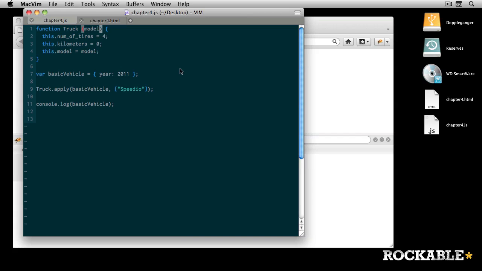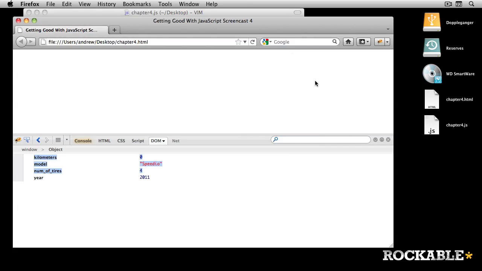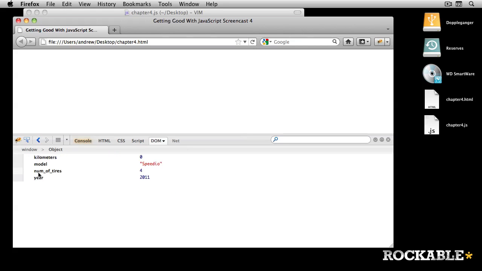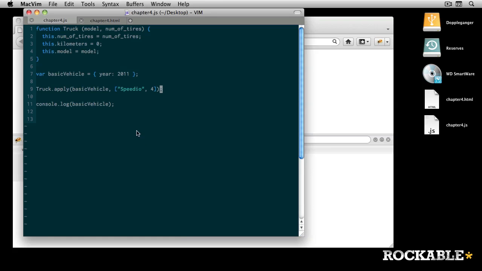But what we could do here is, let's do this. We can make it take number of tires as the second one here, and replace this with number of tires. And then we can add 4 in there. So now we have an array here where apply takes an array. And so now if I refresh this page, you'll see we have our same object here with year, number of tires, model, and kilometers. So both call and apply do the same thing.